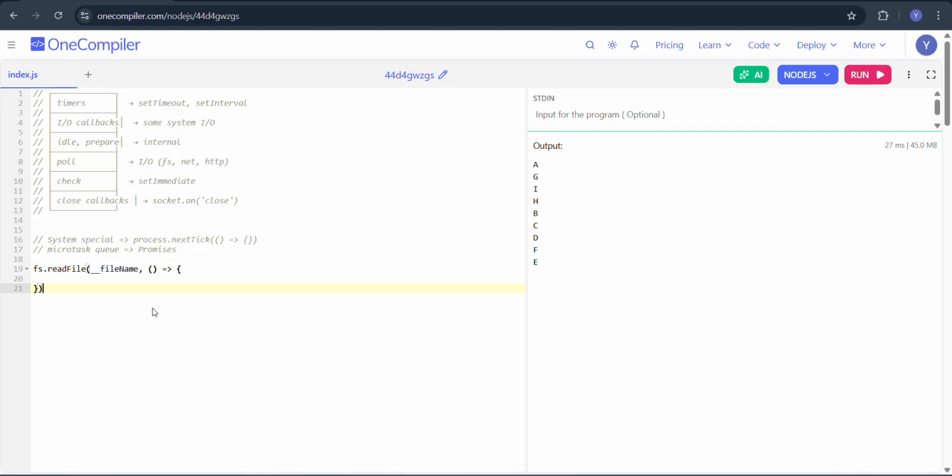So in Node.js, it is not possible to just have one macrotask queue, correct? So what happens is, every phase, like the timers phase, IO callback phase, idle prepare phase, poll phase, check phase, close callback phase, every phase has its own queue. That means, let me just simplify this. If this is the timers phase, then the timers phase will have its own queue. This will be the timers queue.